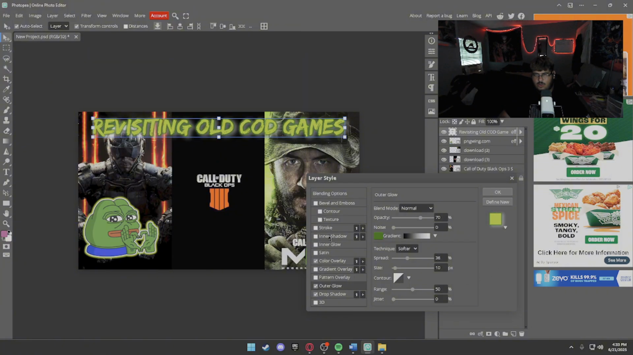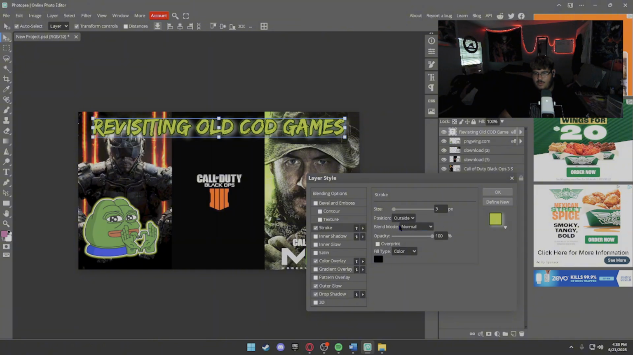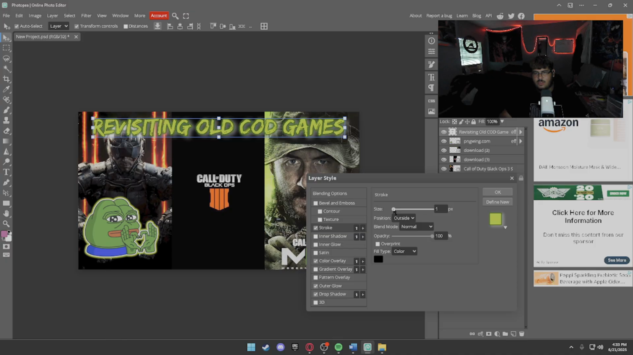There's so many things you can do on here. You got a stroke, which adds like the little black outline to it. Right, you can always add more size to it. Usually what you want to keep it at is like a 3 or a 4. Keep it at 3, that looks good. 4, decent. You go all the way up to a 6. Boom, there you go.